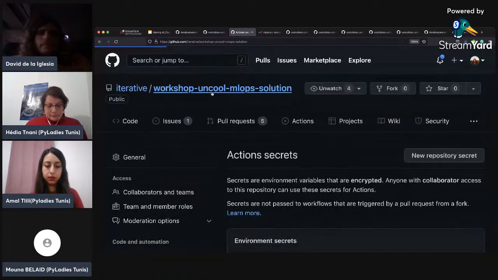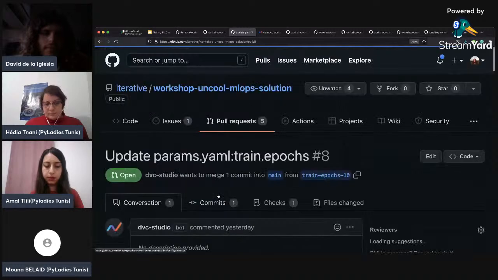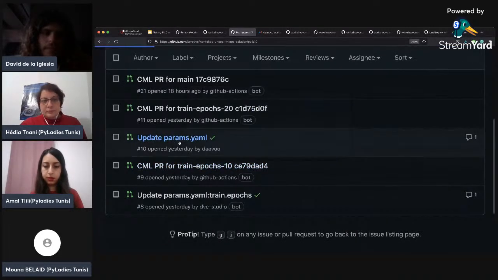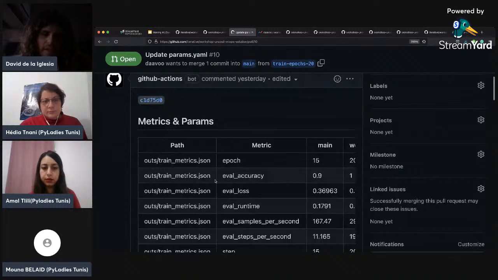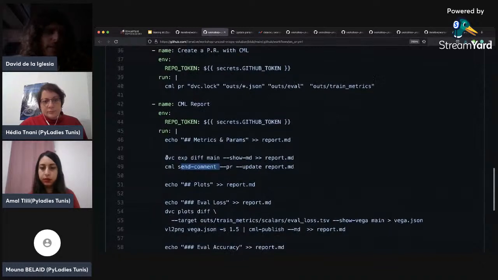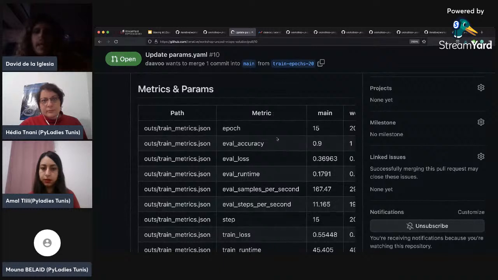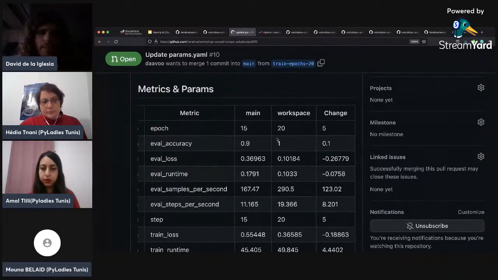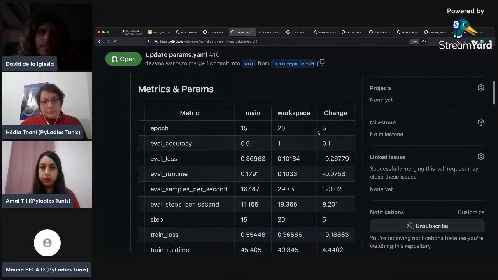how this looks. So in this solution, we have some PRs generated by GitHub. And on these PRs, we can see a CML report that was sent with this function, combined with some DVC utility report. For example, DVC generates this table in Markdown format, and CML sends the content to this PR. We can see now all metrics and parameters related to the experiment run in this branch, and the difference between the main branch and the current workspace, which is the new experiment.